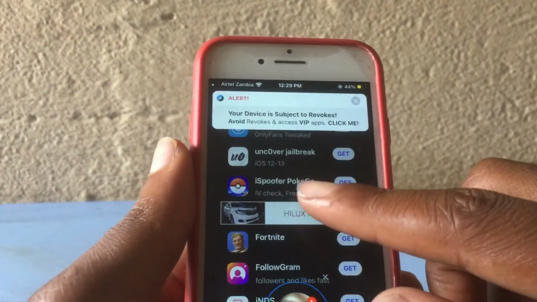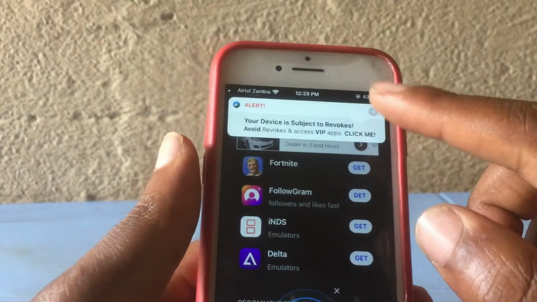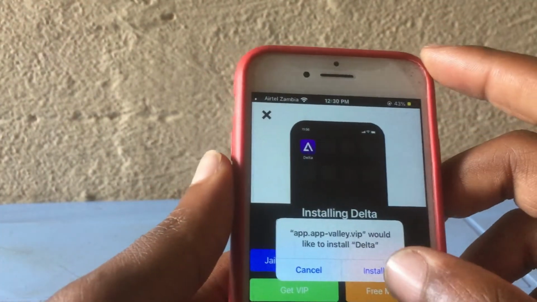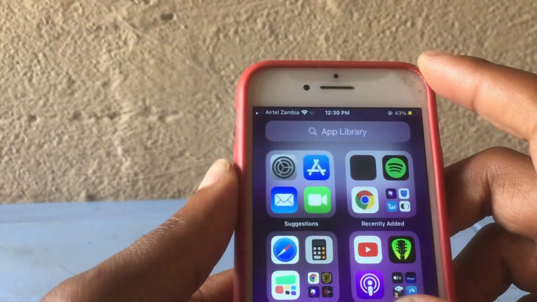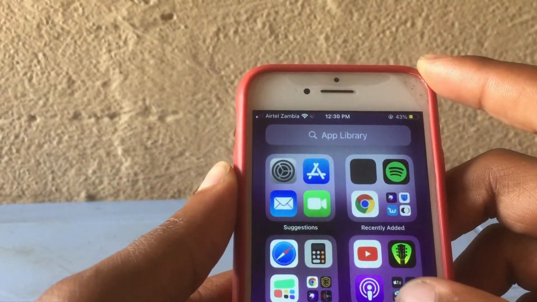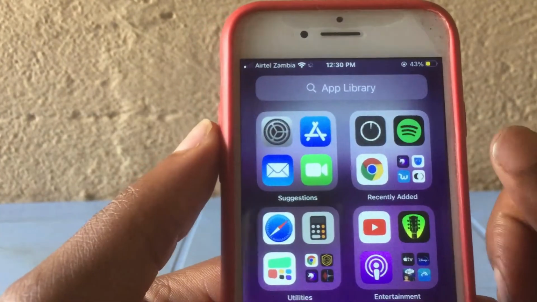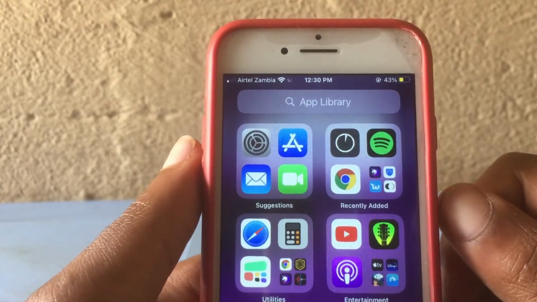So what I'm going to do here, I'm going to download Delta itself. So let me click on download and click on install. So if we go back right here, I think it will start installing in a while. Within a while. Okay, there it is. You can see that Delta is now installing on my iOS device.